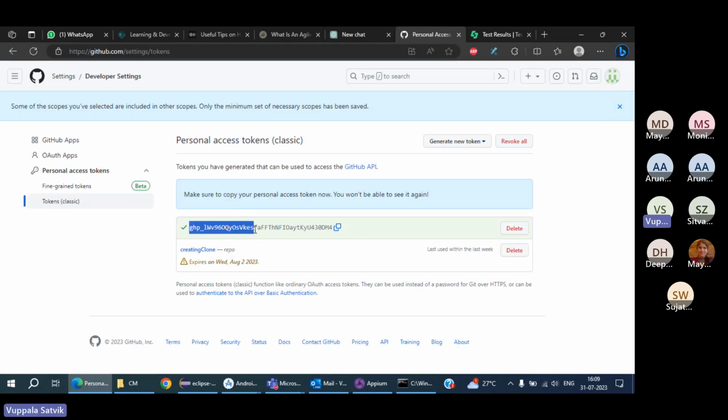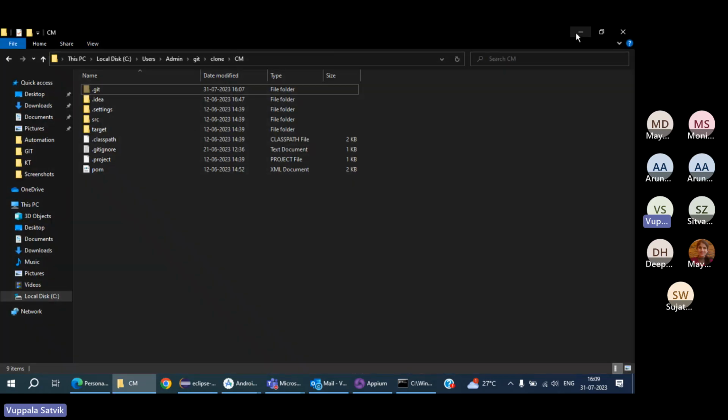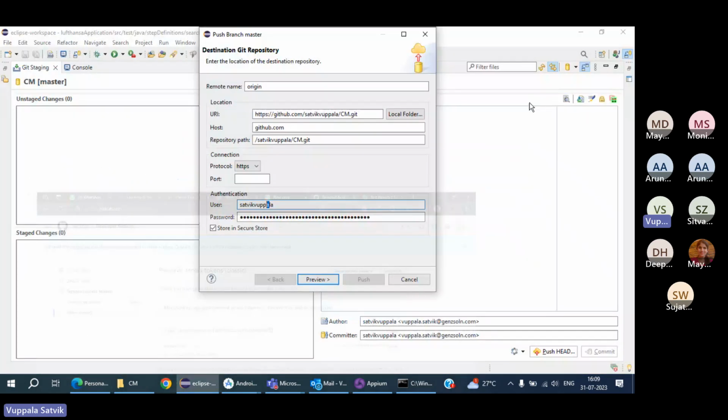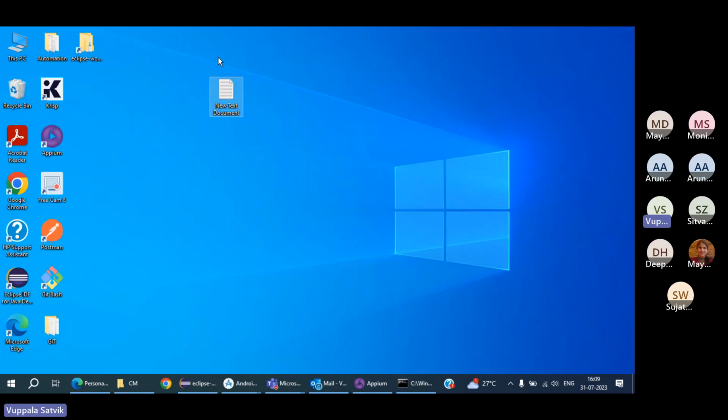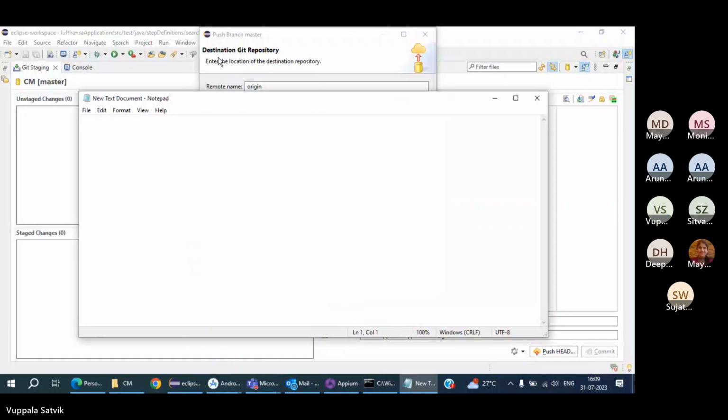Then this is the token that has been generated. This will be the password. And you can read over here that you won't be able to see it again. So you can see this password only once. So copy it and paste it somewhere safe, wherever you want to access it. So right now I'm gonna just paste it on the desktop and save it.